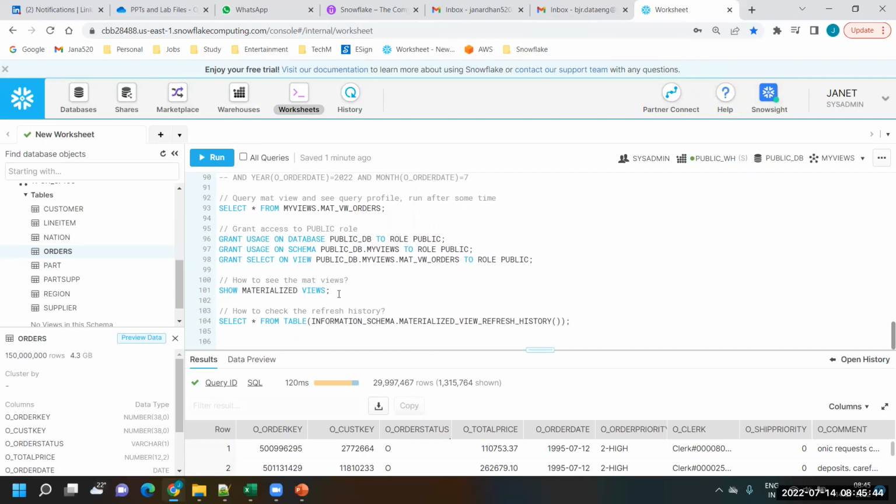Okay, and if I want to see the refresh history of my materialized view, how can I check? That means when the underlying tables are getting modified, and at what frequency this view is getting refreshed. If we want to check that information, we can check from the information schema materialized view refresh history table. It stores all the refresh history of all the materialized views we have. And if I want to check what materialized views I have in my database, I can just run this query, show materialized views.